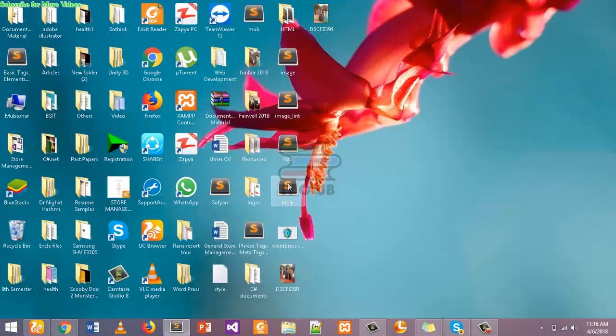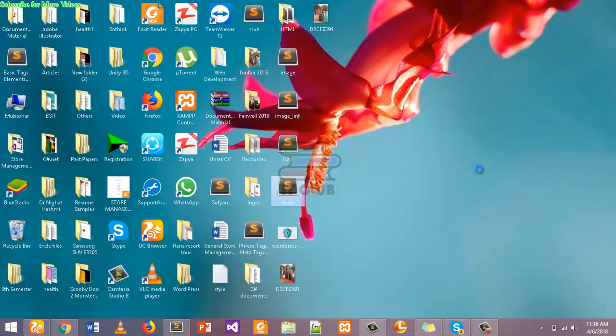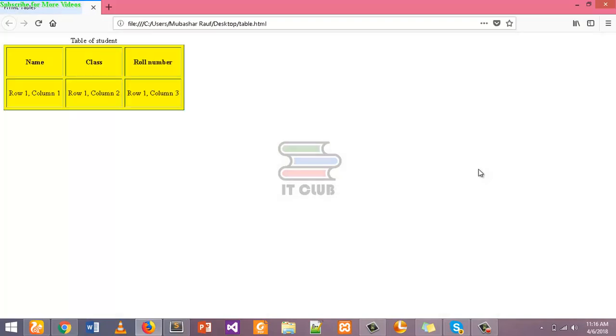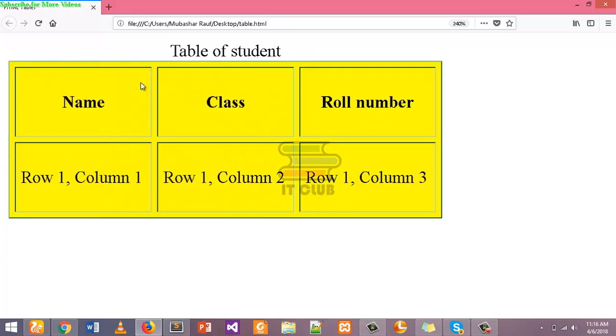This is the table, right click it, open with Firefox, and here we go. This is the table. If you want to see it, I can let you know its border is green, you can check. Okay, this is the table heading: name, class, and the roll number.